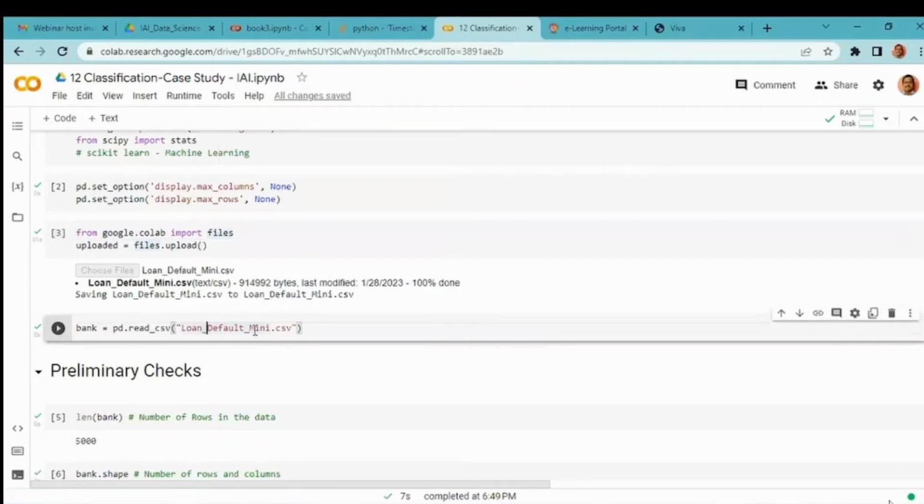So I have created that loan default data only, which was having 1,48,000 records or something. Now I have made it a mini version, with only 5,000 records, because that would help us in executing the model much better. I don't mind even making it 1,000 records because the model can execute much faster. But nevertheless, I have kept 5,000 records. So I am reading this data.